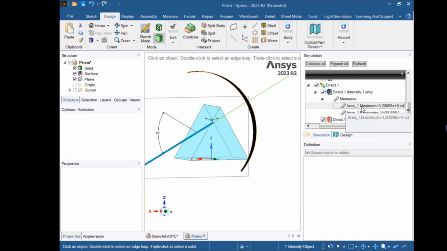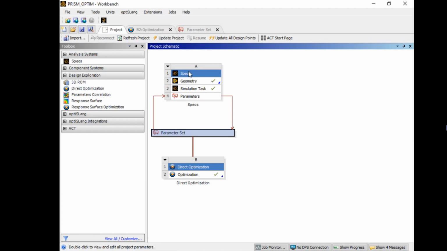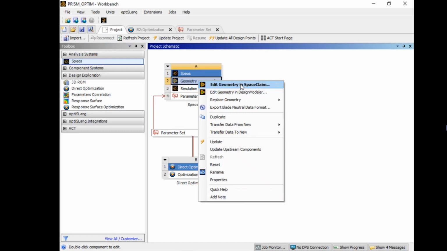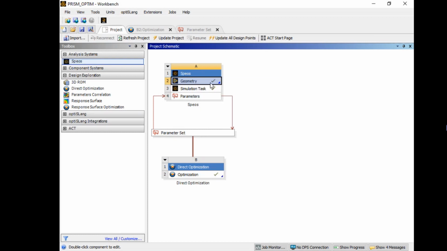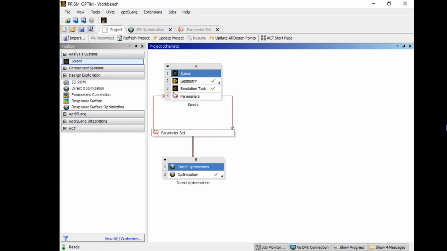So we will base on this measurement result and put it into the optimization tools, and we do the optimization. So here is the optimization tools. First, we will drop this SPEOS into here, and then we create a SPEOS workbench for the optimization. And second, we need to edit the geometry. After we open, there is a click and the SpaceClaim will be opened up and the geometry will be put in here. And next we will go to this, we generate the parameter. The parameter will come out with one loop here.